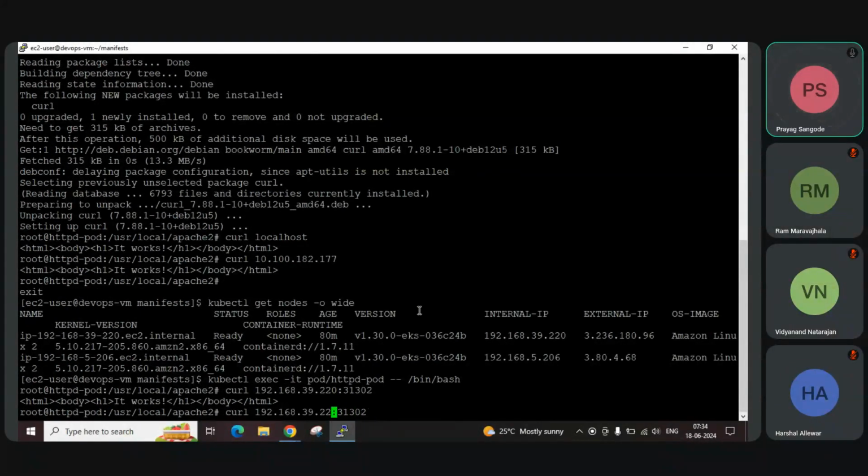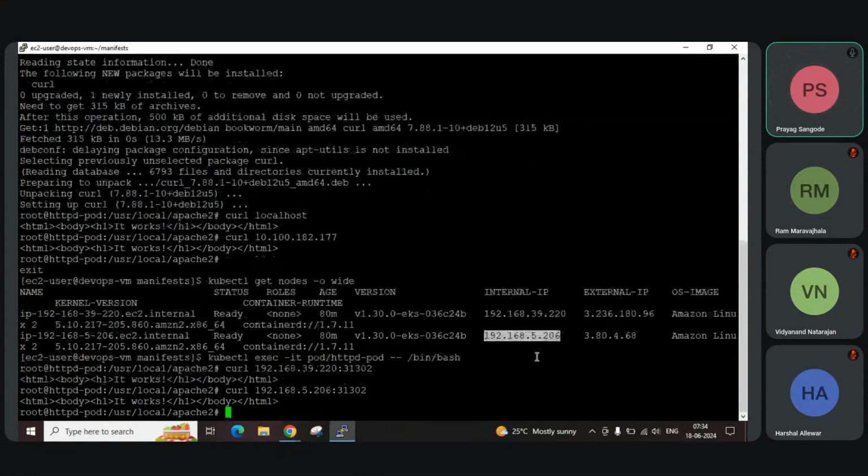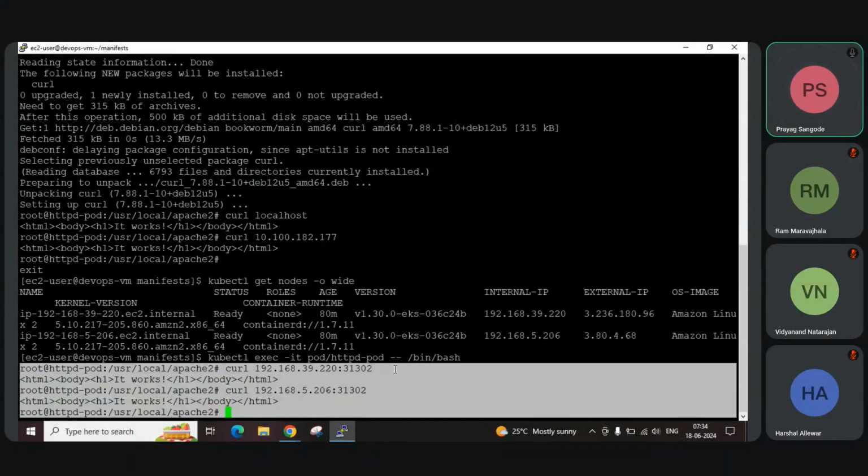It will also work on the other node. As the name suggests, it's a node port which is open to the outside world, but it is not recommended in production, only for testing. That's why for production we have only the load balancer. So on node port also it is available.